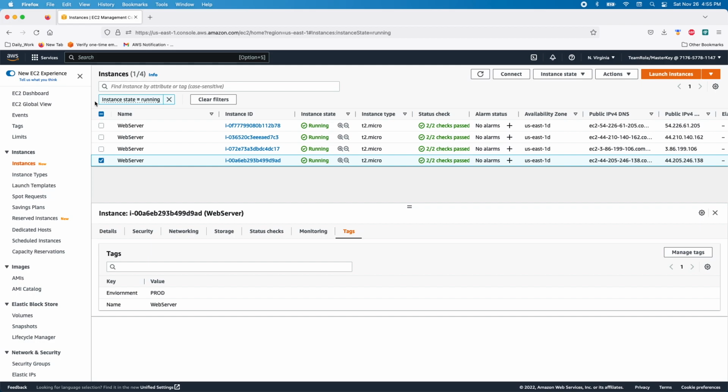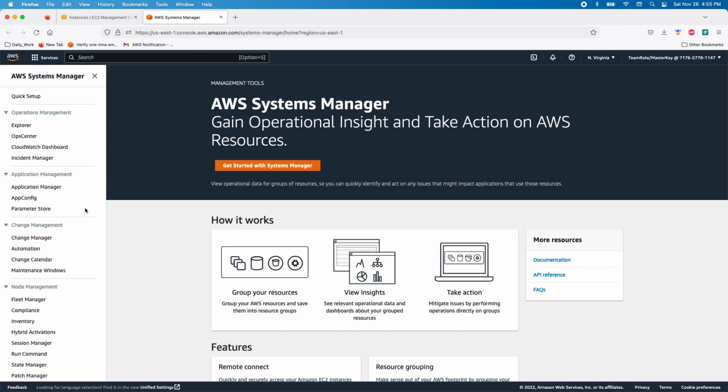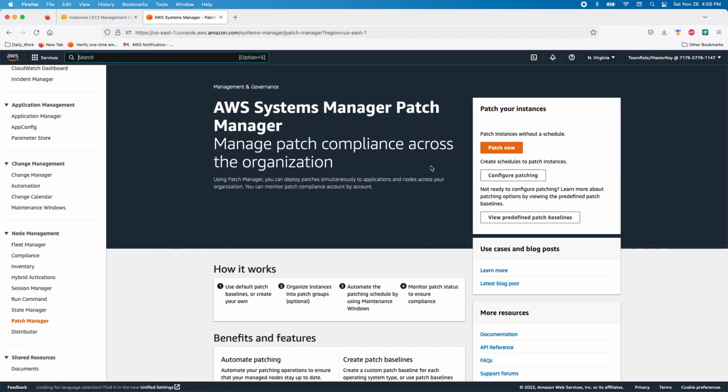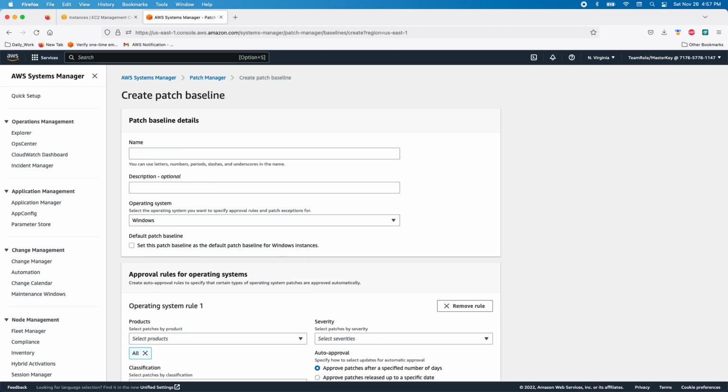Now let's quickly jump to Systems Manager. I'll type SSM and open it in a new tab. From the left hand side, if you come to Node Management, there is the option Patch Manager. I'll go to Patch Manager. This is the Patch Manager dashboard. If you already have a patch and want to manually patch now, you can create patch now, or else we'll go to View Predefined Patch Baseline. From the left hand side, we'll create the patch baseline. That is the first step, as I mentioned.